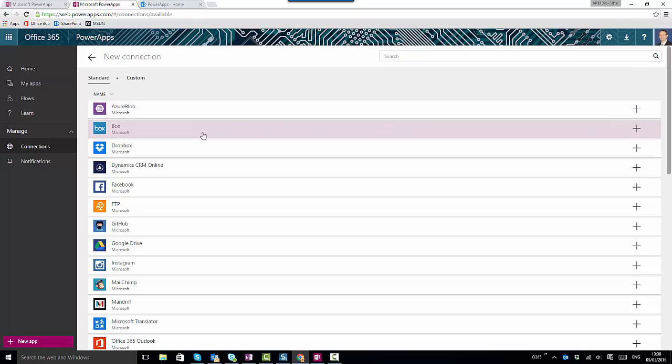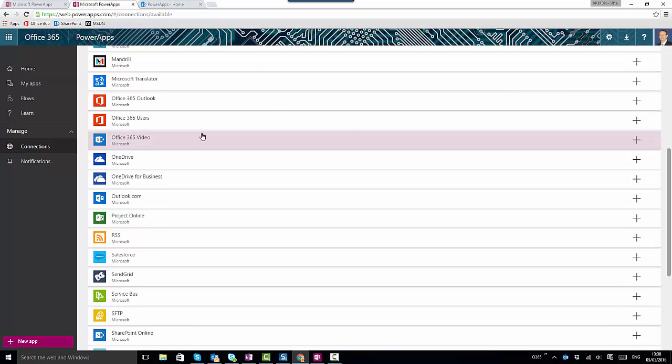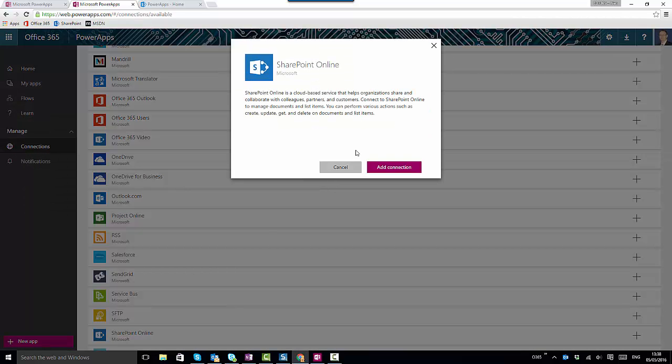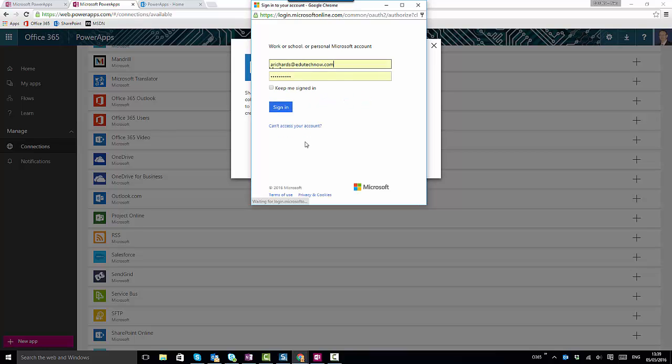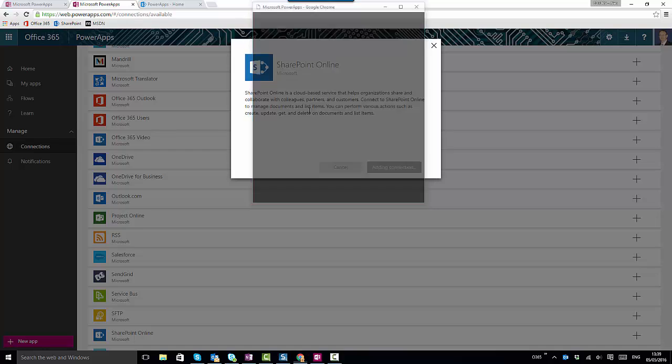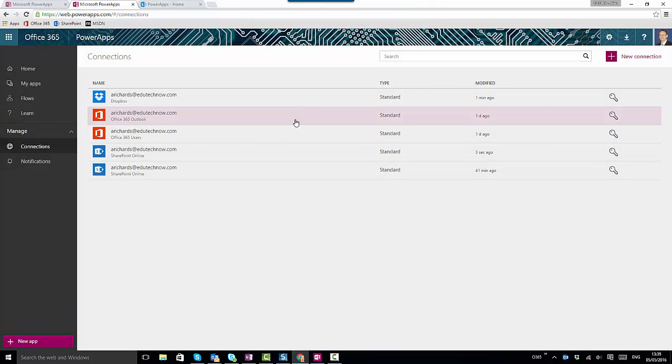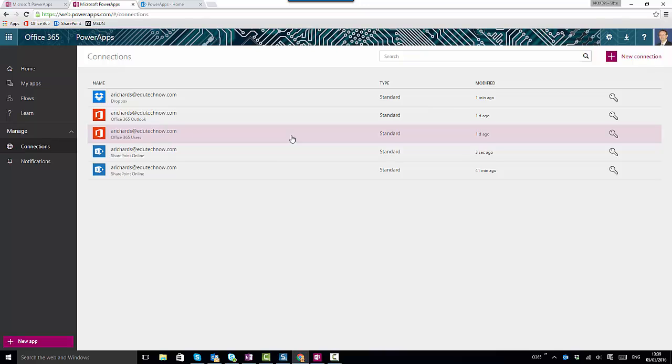So we go to the new connection and we scroll down and find SharePoint Online and we add the connection. Now I'm already logged in to Office 365 because I'm in PowerApps. So it's picked up my user details. I'm going to sign in with that username and password. And there we go. So we'll now show you how to do a connection to SharePoint Online.